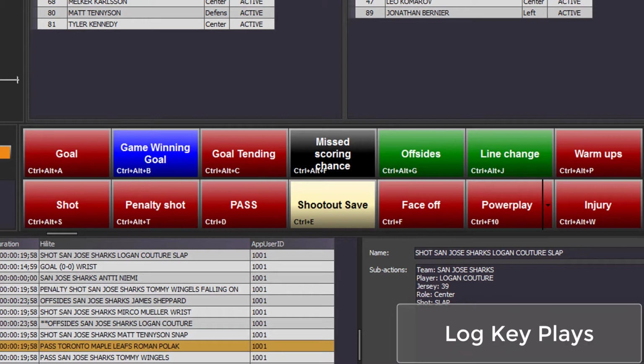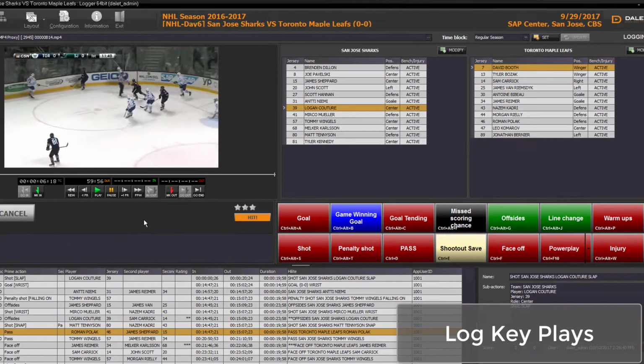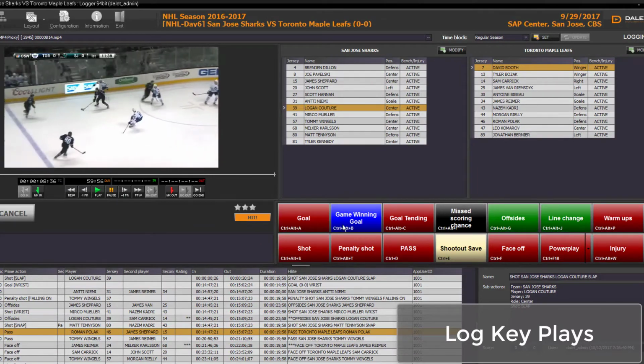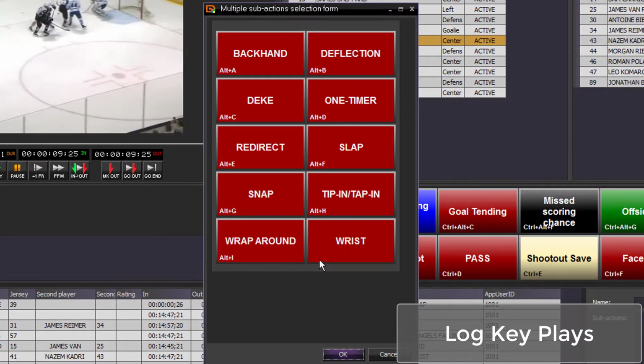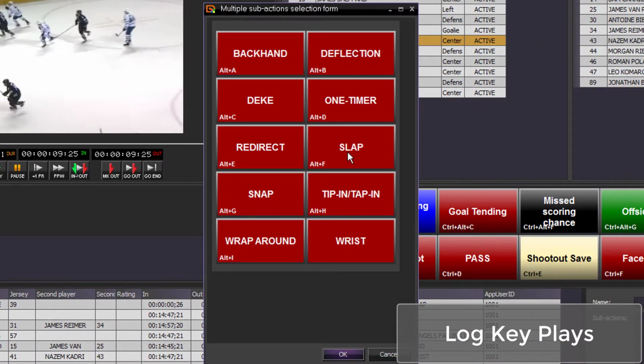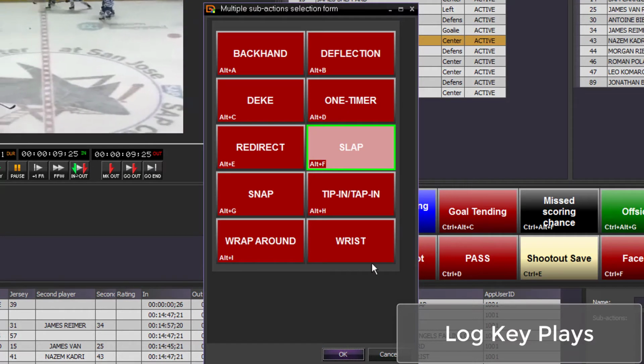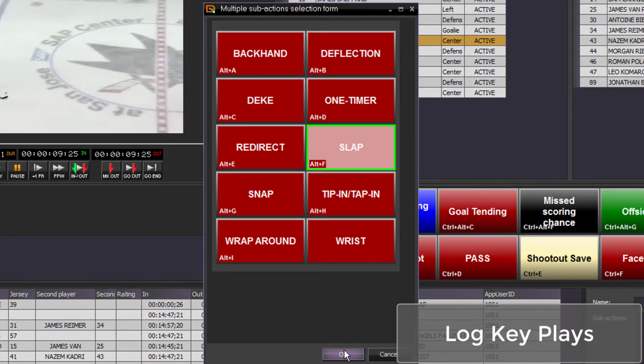For quick logging, multiple loggers can log the same game with keyboard shortcuts for each action, sub-action, or for the different players of the roster. If I click the shot button, I can be more specific and select the type of shot, such as slap shot. This creates a log extending 10 seconds in the past and in the future. Users predefine an offset for each action, which greatly enhances how fast users can log, allowing them to keep up with real-time logging of games.